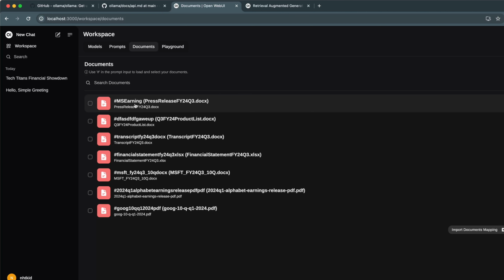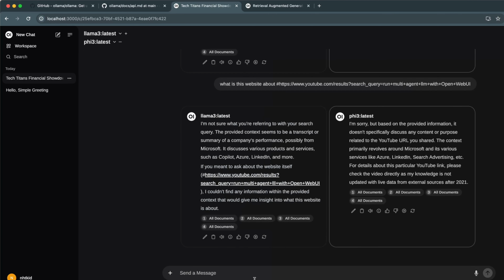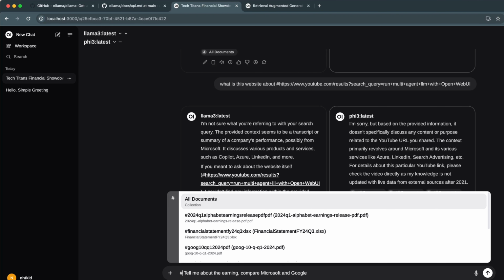Alright, so now you've got the files ready. Go back to your chat, and you can say, which I already did here, I can do it again. So I'm doing 2 models at the same time. I'm comparing Llama 3 and Phi 3. I'm gonna ask the same question again. Say, tell me about the earnings. Compare Microsoft and Google. And I can hashtag to activate the RAG. Looks like that doesn't work. So we have to hashtag it at the beginning.